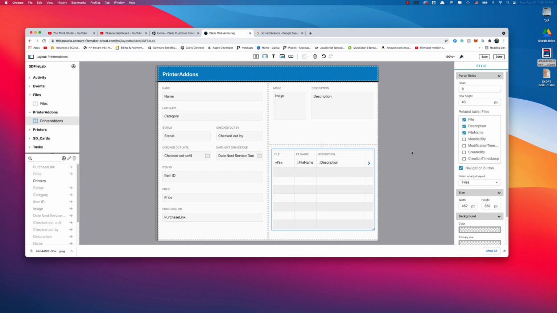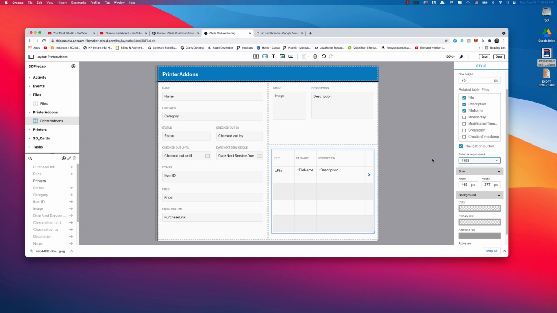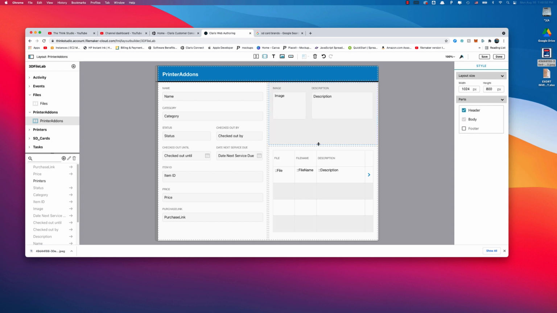I do want a navigation, and let's say I only want 6 rows, but I want bigger rows. Let's do 75. Let's do this like a 4. There we go. That works out a little bit better. And that navigates the files, which is good. Okay, so now that we've added that portal there for some file management, that's pretty cool.